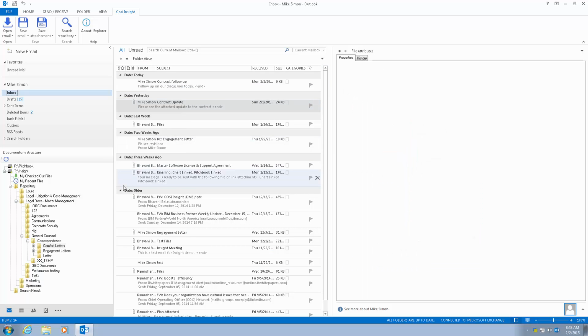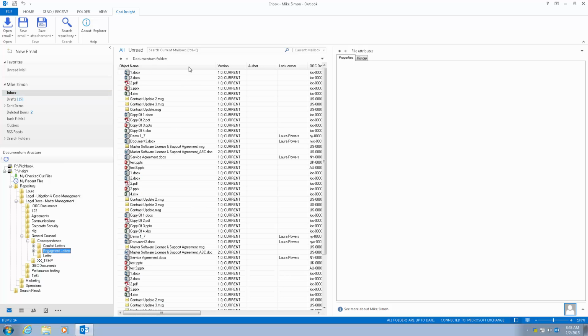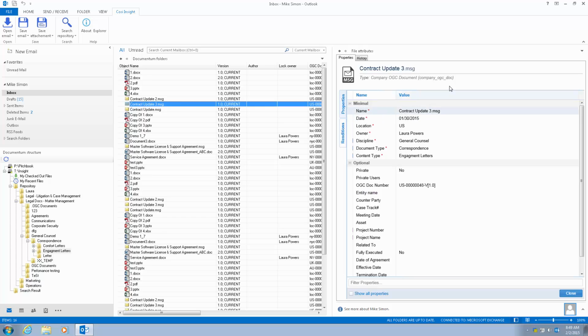Now if I want to see the content, I can actually click on the engagement letters folder here, and it'll load all the content of that folder that's been saved into the repository so far. I could also click on any one of my documents here and see the properties of that document in the right window over here. This really gives you an easy way to manage content directly in Outlook without having to switch to another application.